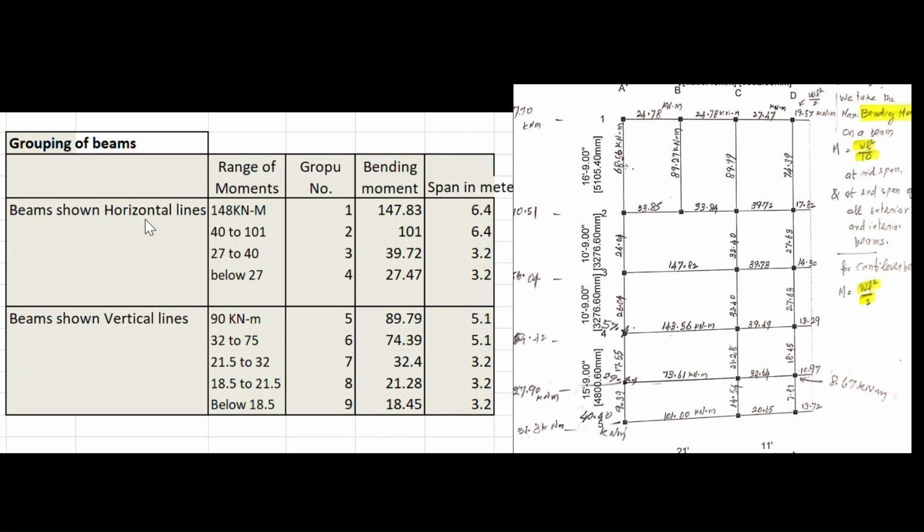On seeing the beam layout or the column layout, that is the sketch which indicates the maximum bending moments in the beams, we find that the maximum bending moment in the horizontal lines is 147.83 and next is 101 kilonewton meter. Likewise, the other bending moments are indicated here.